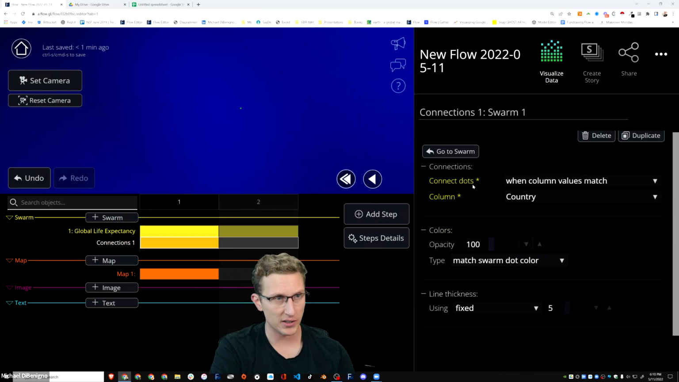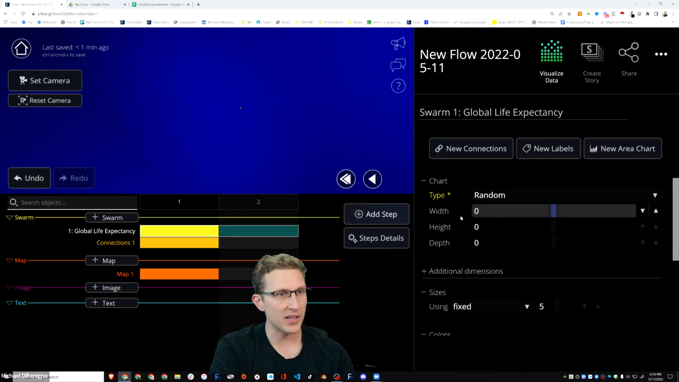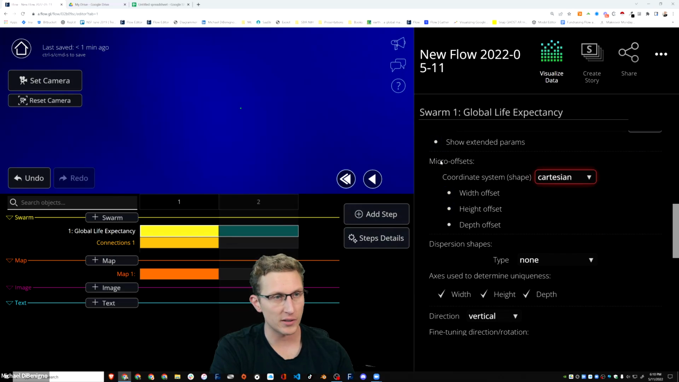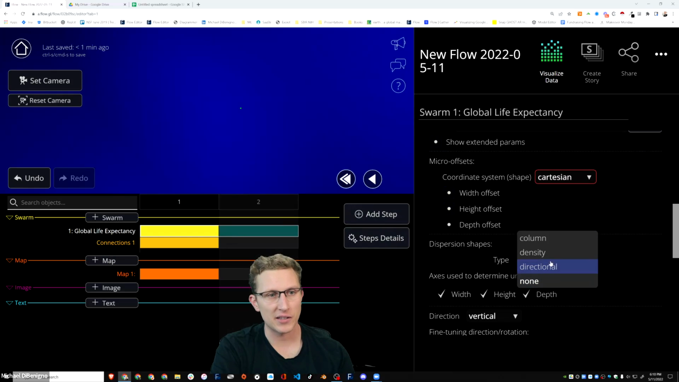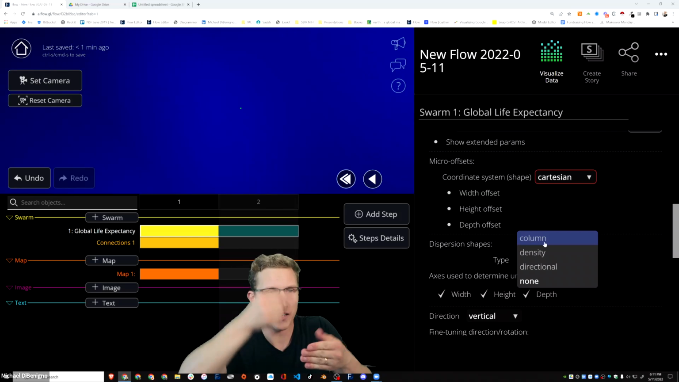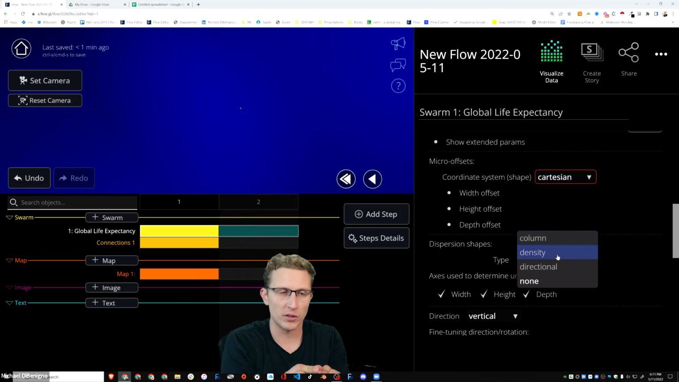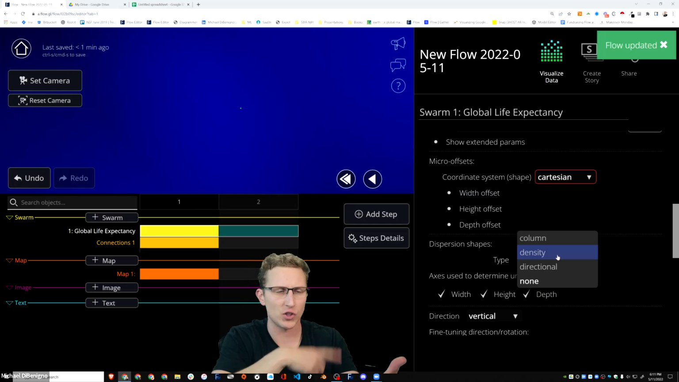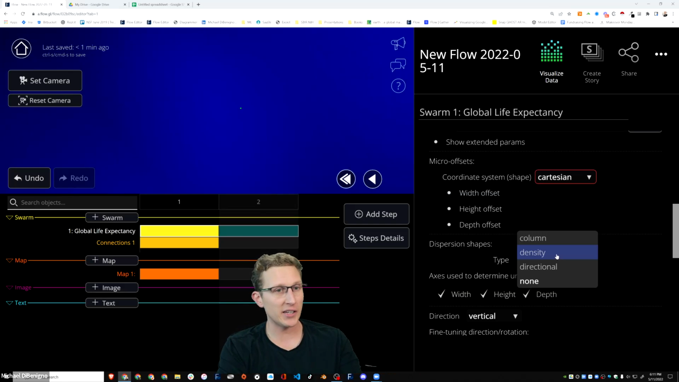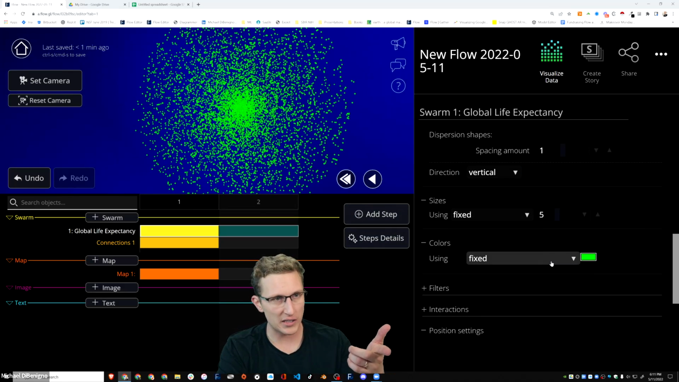The other aspect to know is that within the additional dimensions, there is micro offsets, and then there are dispersion shapes. Underneath this, we have column, density, and directional. Column stacks them on a two-dimensional XY like bar. Directional will stack them one on top of another in any coordinate direction you define. Density is for like bubbles, and I think we have a circle as well, which is actually kind of fun. So if I click density, right away it's applying.